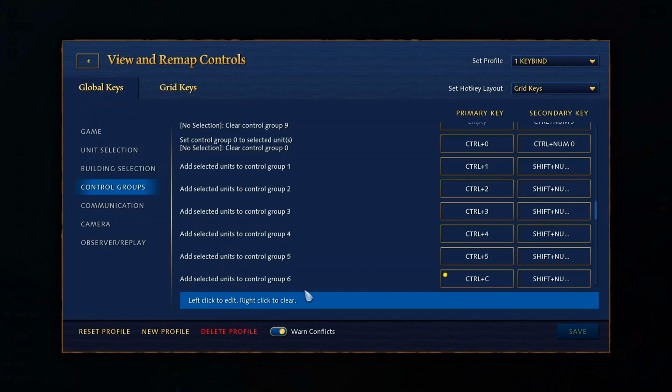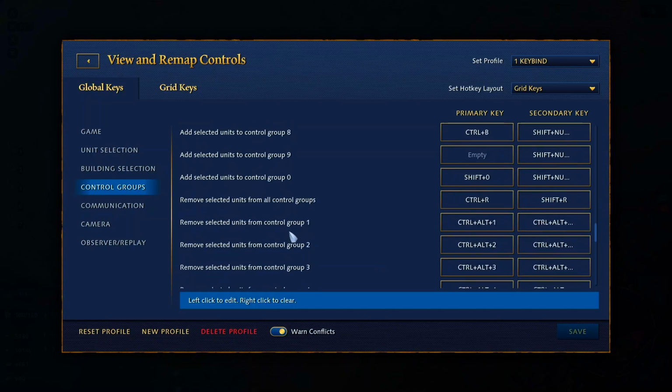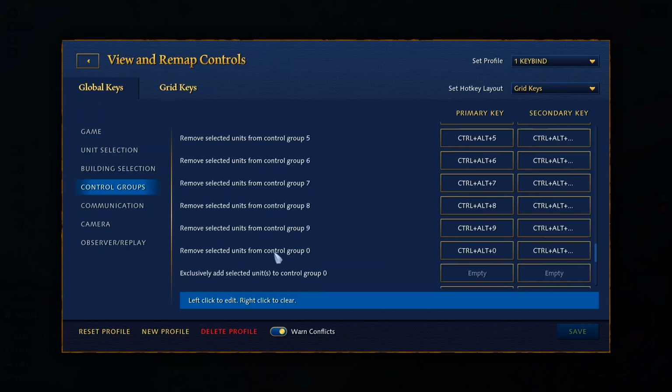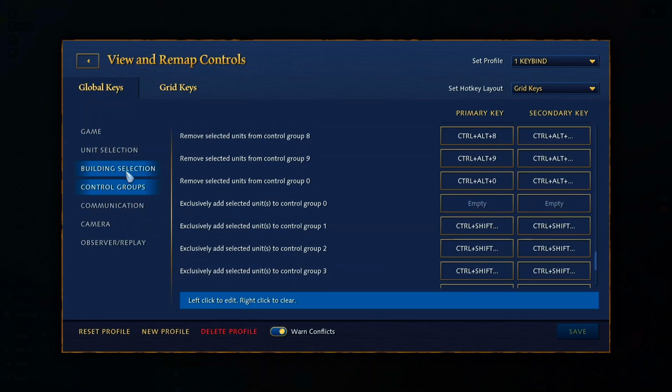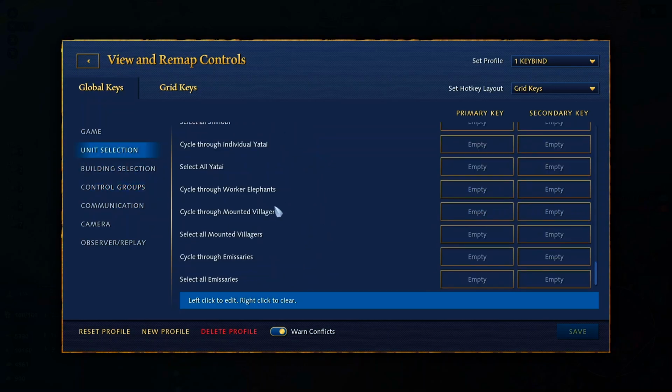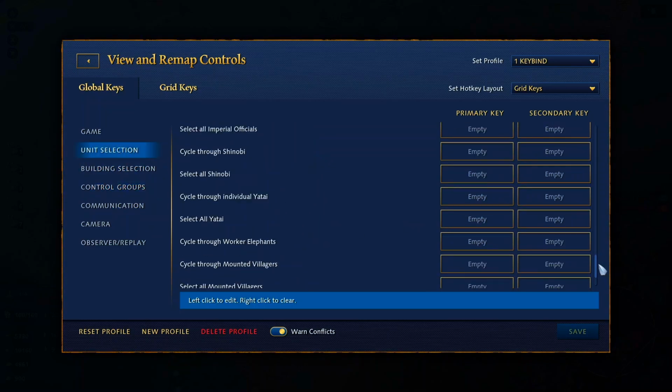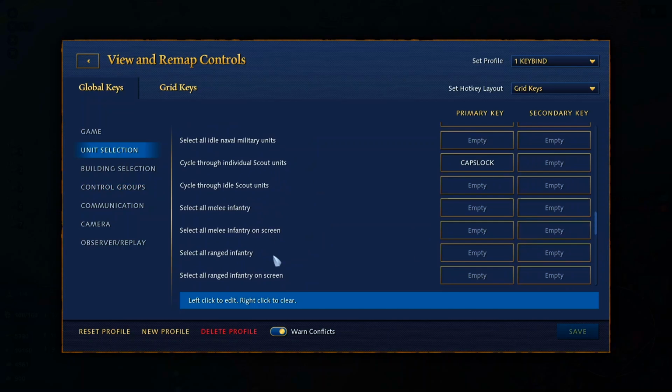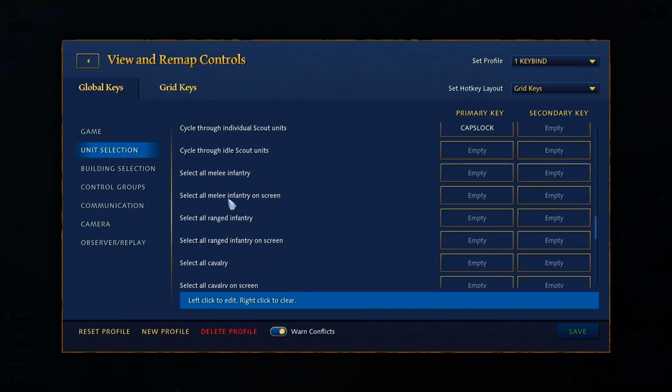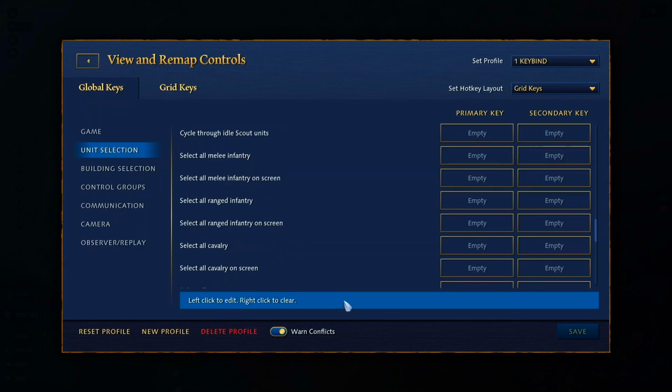For example, I started playing this game like 3 months ago, right? And I've learned a lot about this game. A big mistake I used to make is, instead of using control grouping, I used to use select all military on screen. So like select all melee infantry on screen, select all ranged on screen, all cavalry on screen. This was a big problem, right?